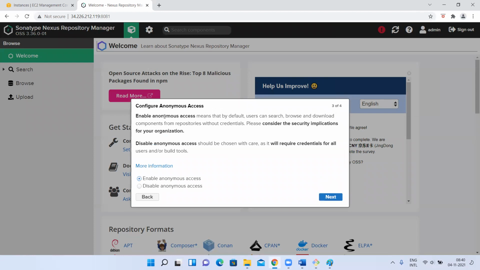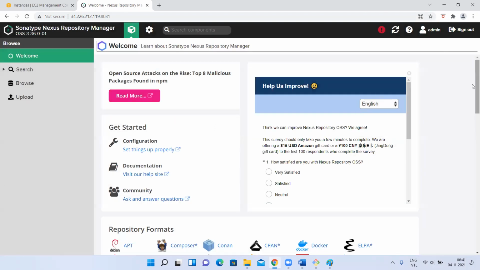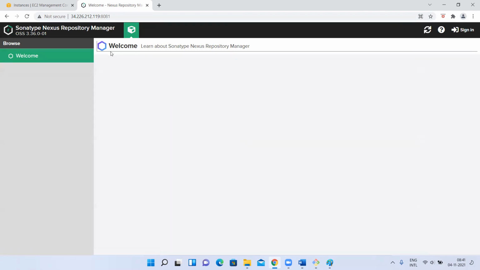Anonymous means those who don't have a username and password to log in, but they'll be able to hit this URL, right? No, I don't want to give them access. Disable anonymous access. Now see here, done, finish. So I logged in as an admin user and I am able to see this gear icon. Now if I sign out, I'm an anonymous user. Earlier the anonymous user had access, but now as an anonymous user I haven't logged in, so I don't have anything here. So that disabled anonymous access is working.